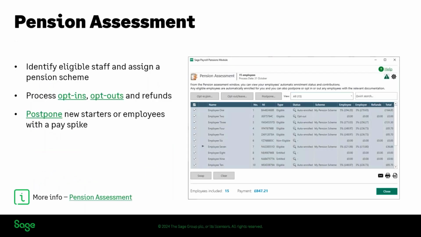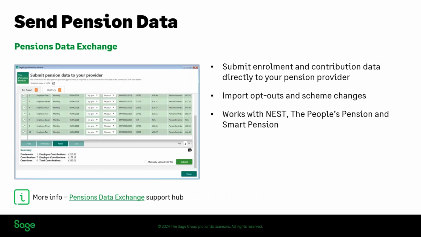So pension assessment is all around identifying eligible staff and assigning the pension scheme. Also used for processing opt-ins, opt-outs and refunds, as well as postponing employees where required. And we go into that in much more detail in our pension assessment webinar. So get yourself signed up for that one. Sending pension data, 3 different options available to you depending on your provider.